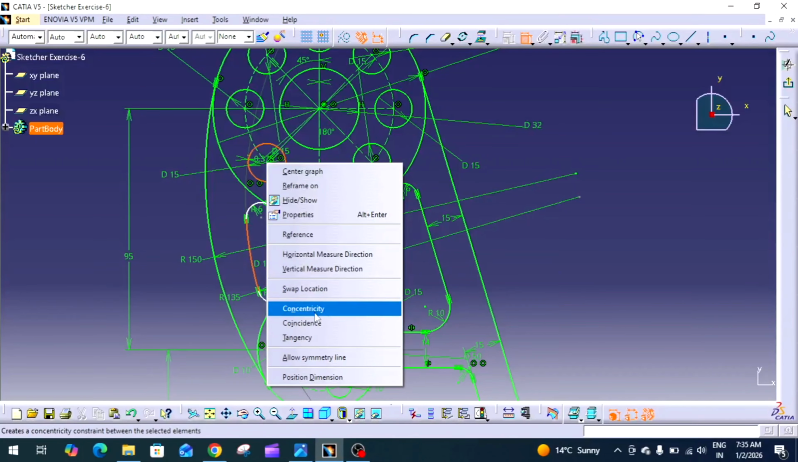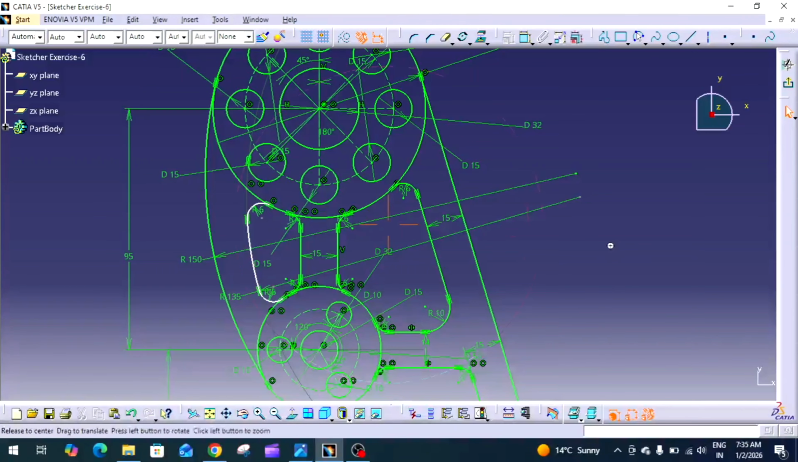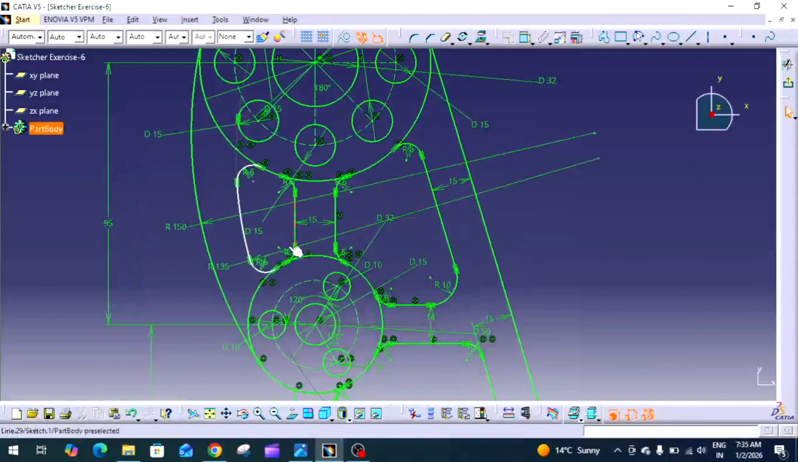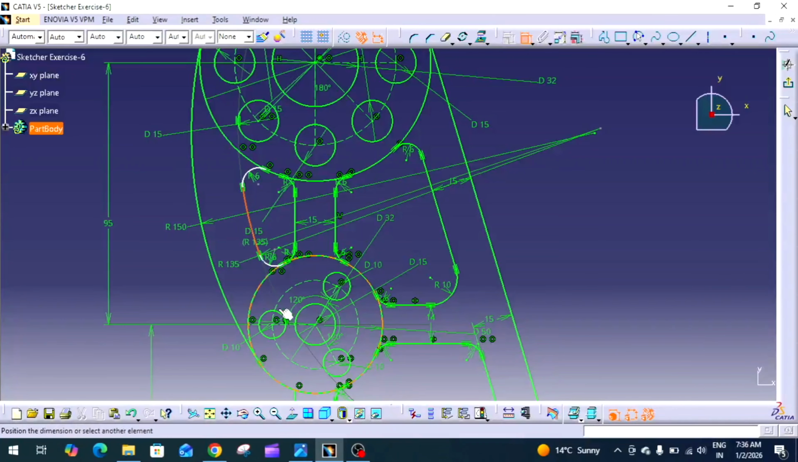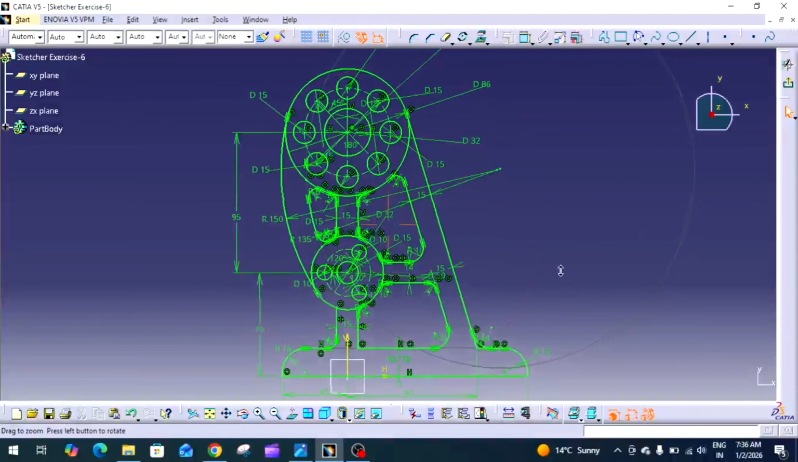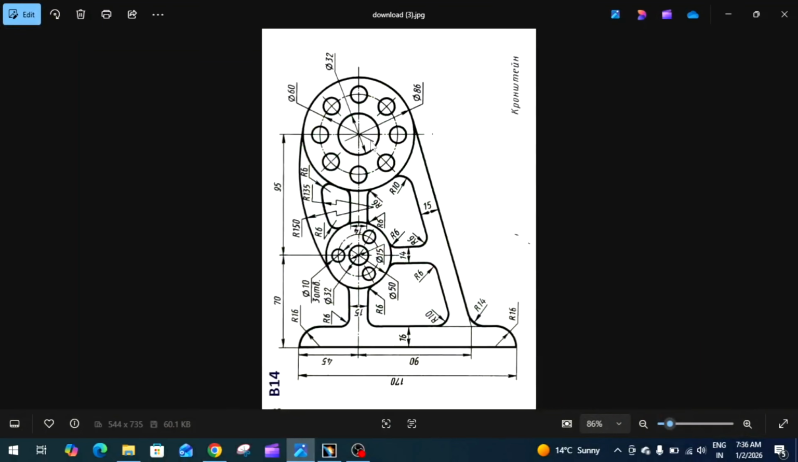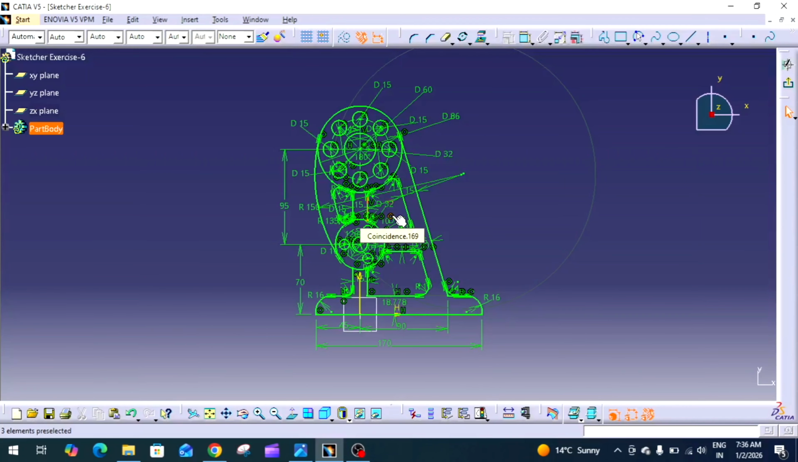So to make it fully constrained, this line should be tangent with this one. So now our sketch is complete. See, all the lines are created, all the circles, everything is created. So that's all for Sketcher exercise part 6 in CATIA V5.